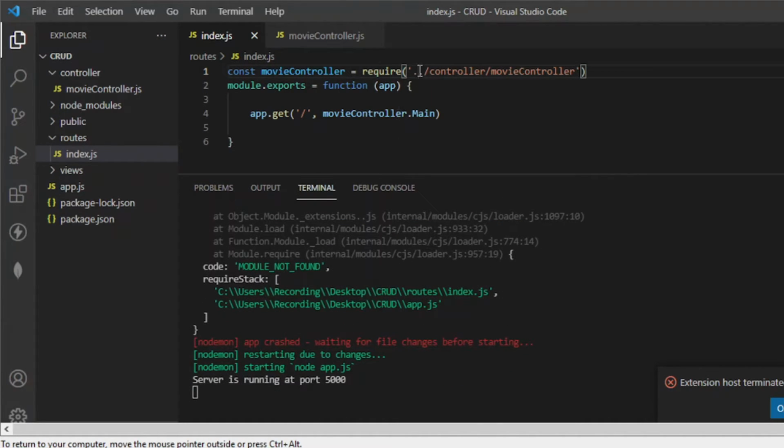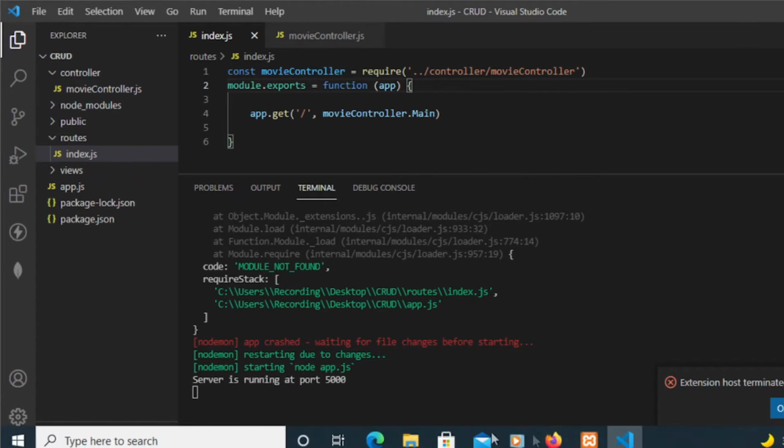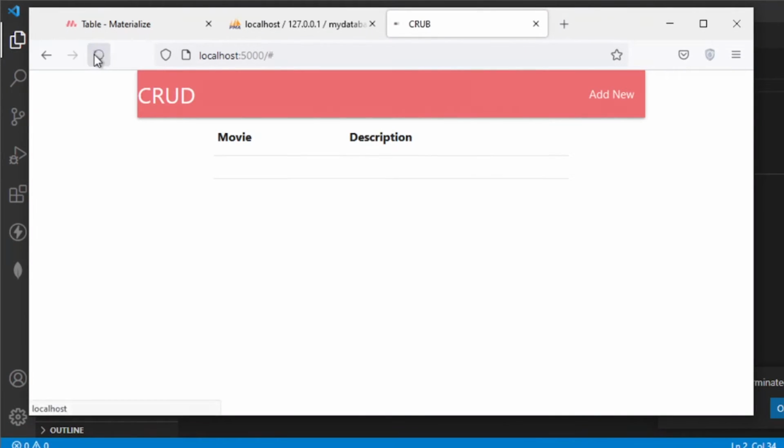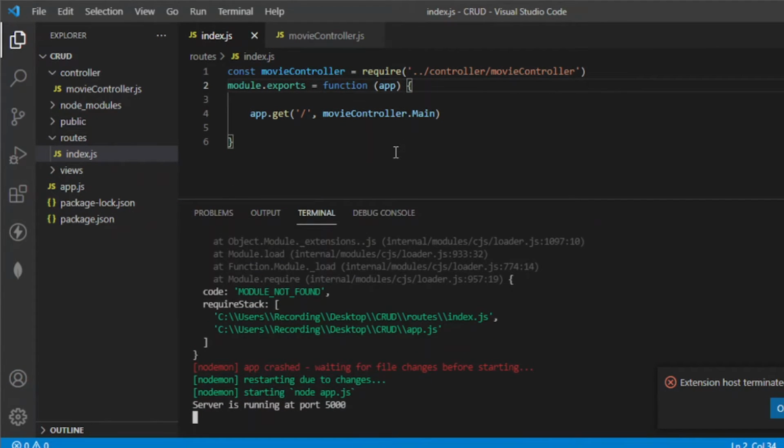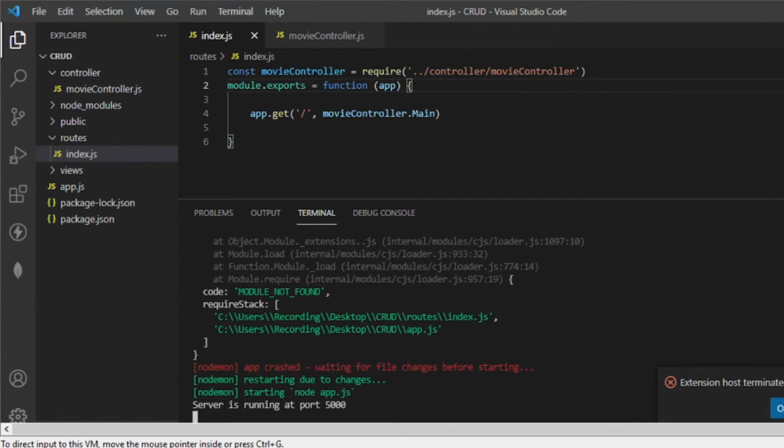It should be double dot because this one is within the routes folder and that one is on the other side. So it should be two levels above. Let's try that one. Let's see, refresh. Okay, so since this is working, no errors. I guess our controller is working. Okay, cool. So that's the next part for this one.